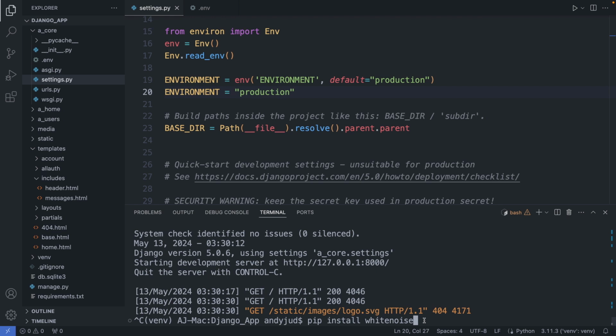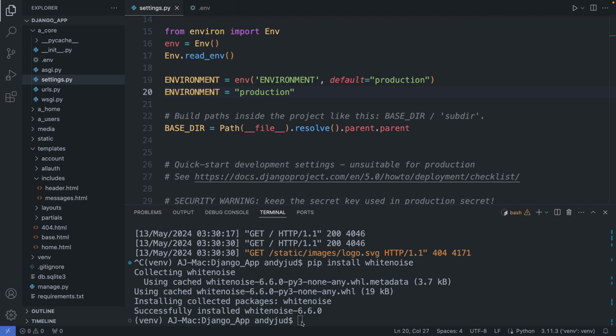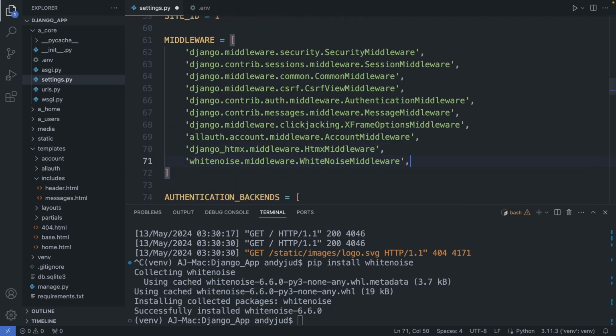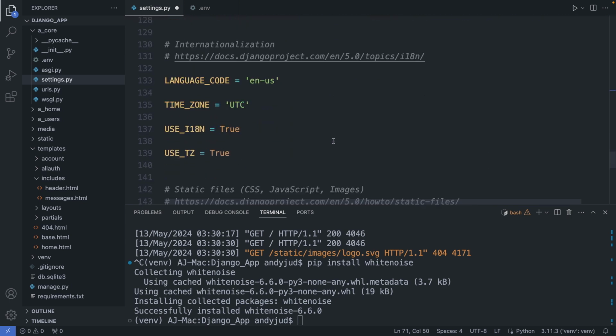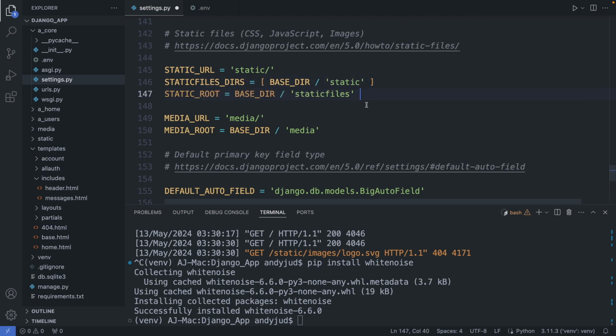pip install whitenoise. Then we add WhiteNoise to the middleware and define the static root. WhiteNoise will serve images and files now from the static files folder.